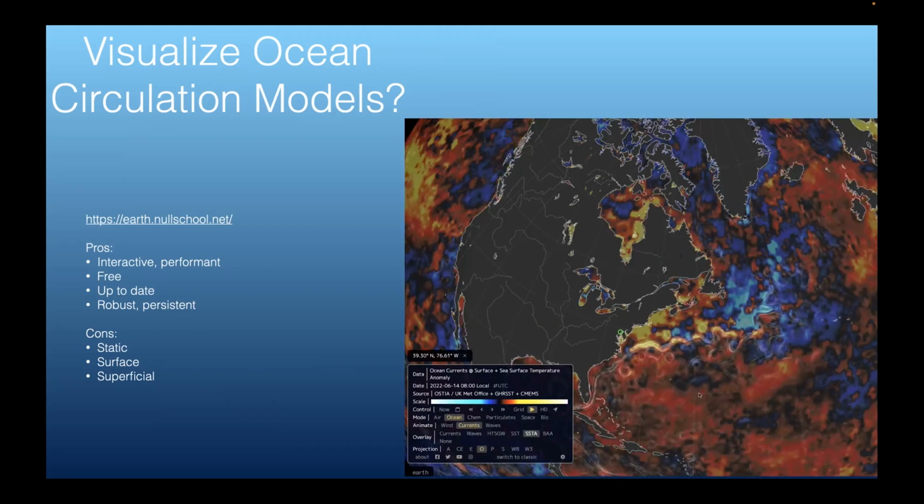Okay, so this has some particular merits. It's very interactive and performant. Okay, it's really easy to explore. It's free, and what I mean by that is for you to start interacting with the data, it takes of order seconds, maybe 10 seconds. You don't have to, it's not behind a paywall, you don't have to log in or anything like that. It's up to date, robust, and persistent. Like I've never known this to go down. I use it in teaching all the time.